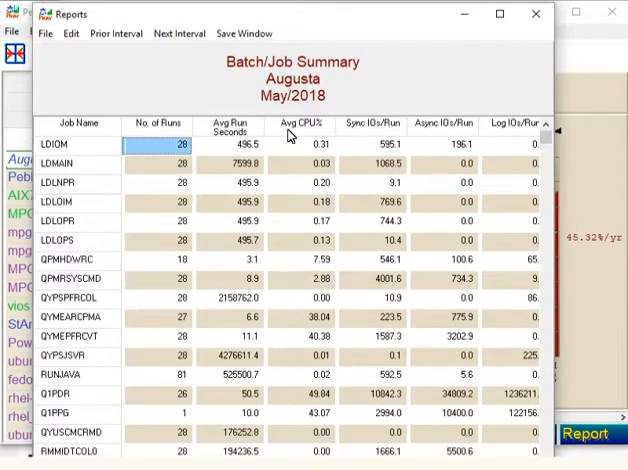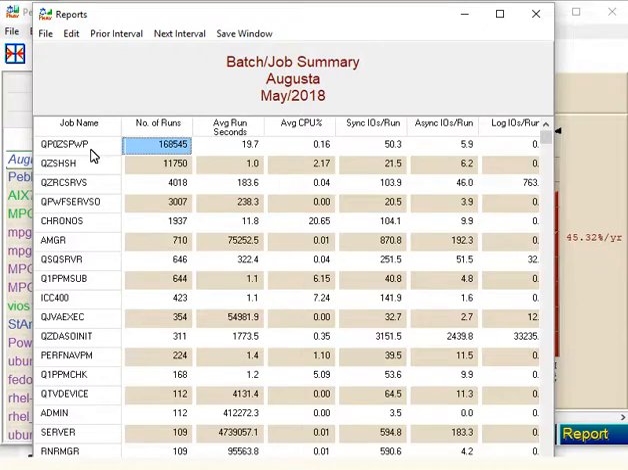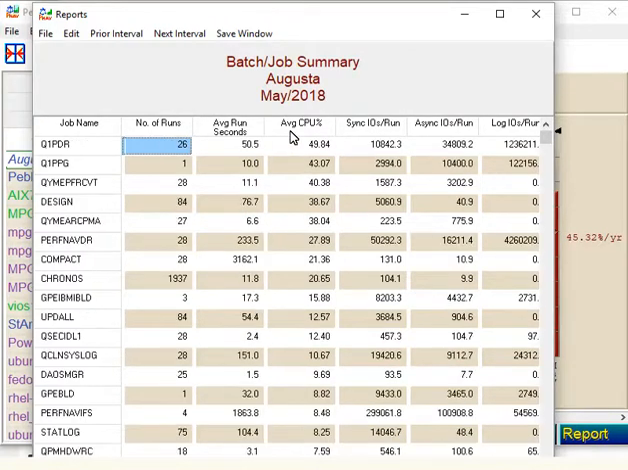So if you just wanted to see all your jobs and the number of runs, you could do that, and I could see what job runs the most on my system. If you're looking at CPU, you can see the average CPU per job run. So anyway, very, very slick. You'll use these canned reports when you're troubleshooting as well.